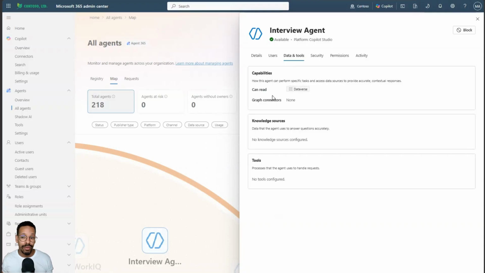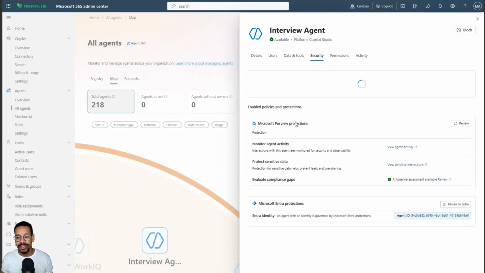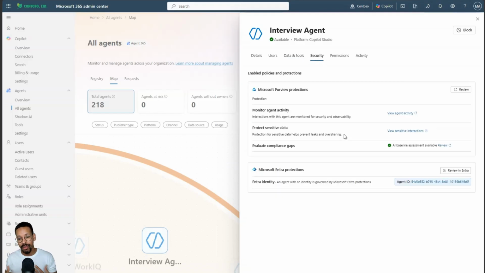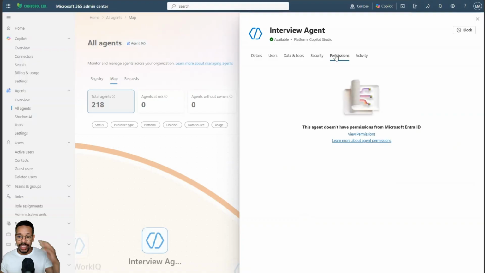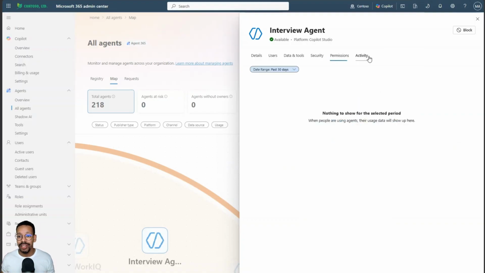You have the data and tools here, so capabilities. It can read Dataverse. It has no graph connectors. And the security, you can also look at the Purview settings here. You have the enabled protection policies. We will cover this in a second because you can set the default policies in your settings here. For the permissions, the agent doesn't have permissions from Microsoft Entra ID. The activity, you can see the last 30 days for your agent. So this is for Copilot Studio agents, quite an upgrade from how it used to be before. And you can also block it from here.